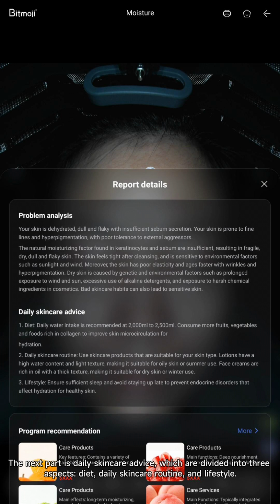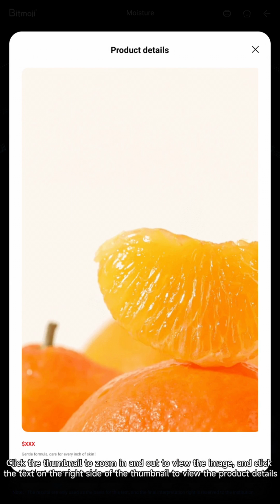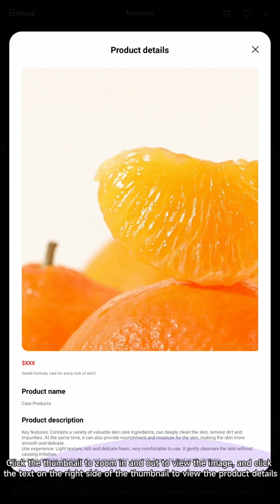The next part is daily skincare advice, which is divided into 3 aspects: diet, daily skincare routine, and lifestyle. The next part is program recommendation, and different program recommendations will appear at different levels. Click the thumbnail to zoom in and out to view the image, and click the text on the right side of the thumbnail to view the product details.